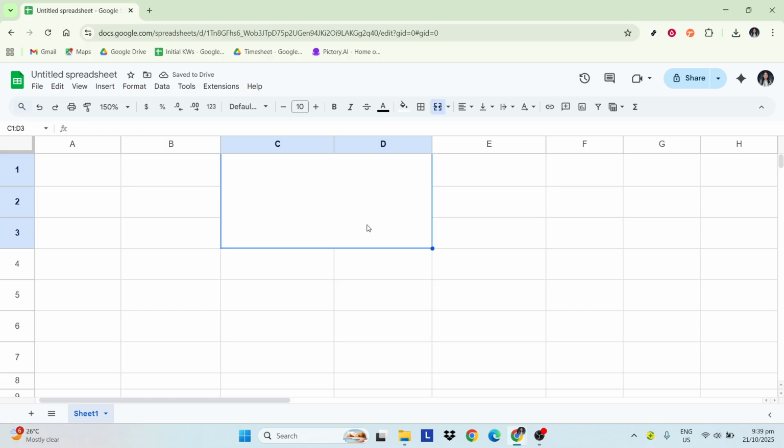Remember, however, that when you use this quick method, or any merging option, only the content from the top left cell will remain in the merged cell. Plan your data layout accordingly to avoid losing important information.